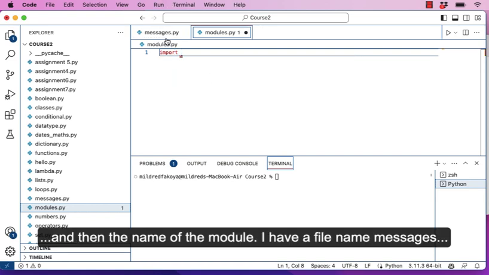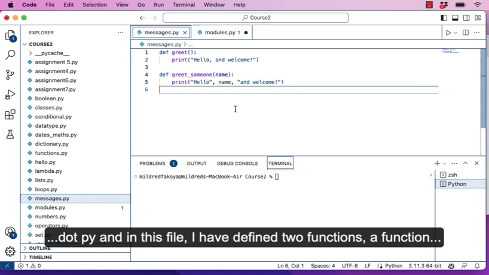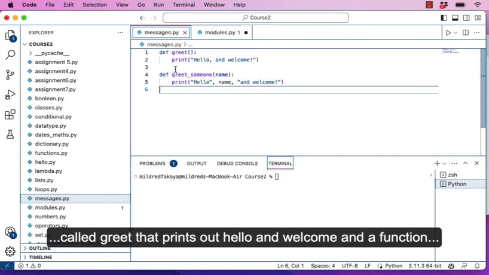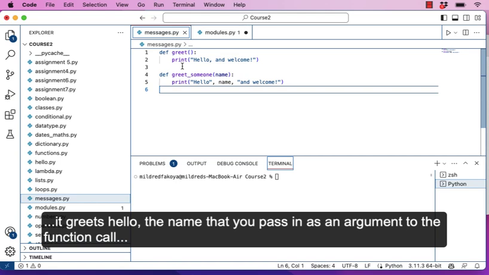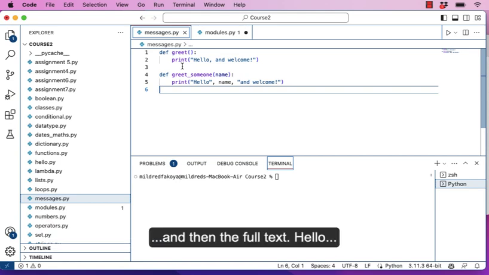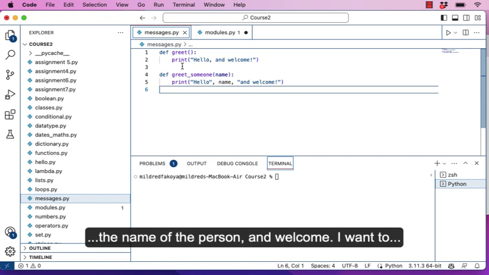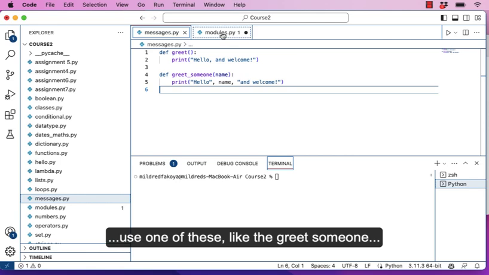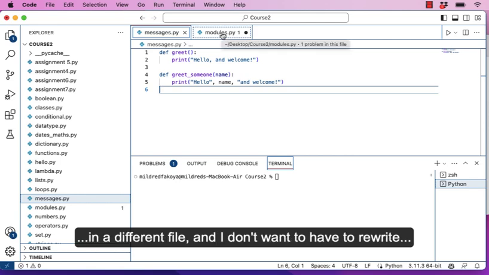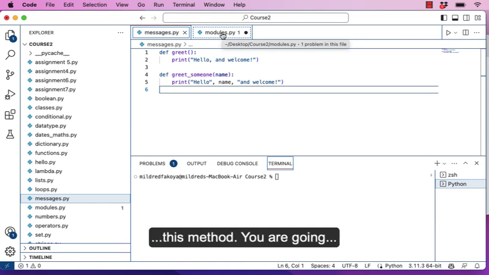I have a file called messages.py, and in this file I have defined two functions: a function called greet that prints out hello and welcome, and a function called greet_someone that takes a parameter name and then greets: hello, the name that you pass in as an argument to the function call, and welcome. I want to use one of these, like greet_someone, in a different file, and I don't want to have to rewrite this method.